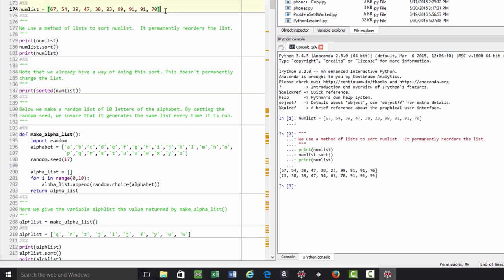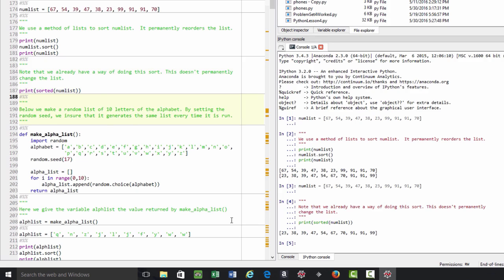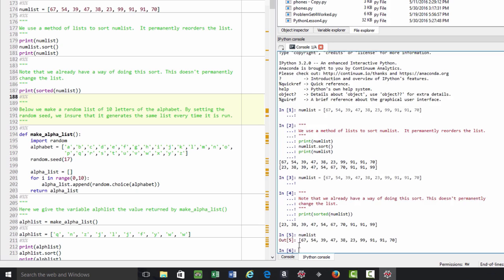Let me restore this number list. In the past we had this function sorted that would sort a list, but it's not permanent. It printed it out in order all right, but num_list is still in the original order.